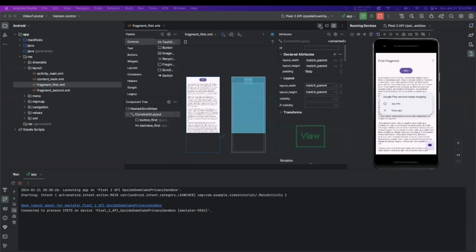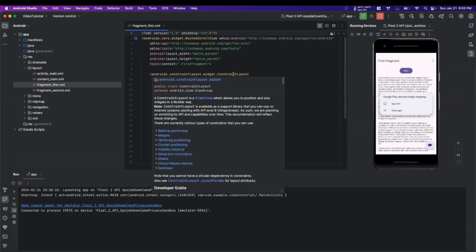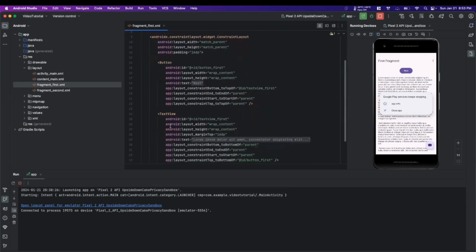Now, if we look at our code by clicking the code icon, we'll see that in the XML code, the root element is android.constraintlayout.widget.ConstraintLayout. And within this root element, we find that there's a text view element and a button element.